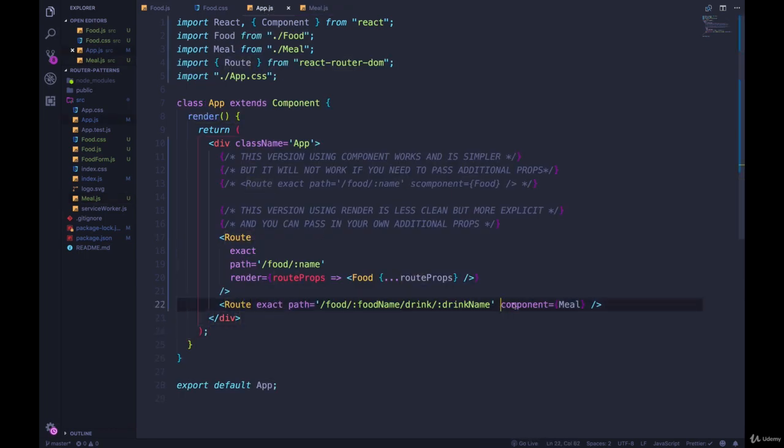And I'll keep this one as component versus render. If you didn't watch the end of the last video, it's important to understand the distinction and why I have to pass the props in here manually, and here I don't. All right, so that's it for this video.